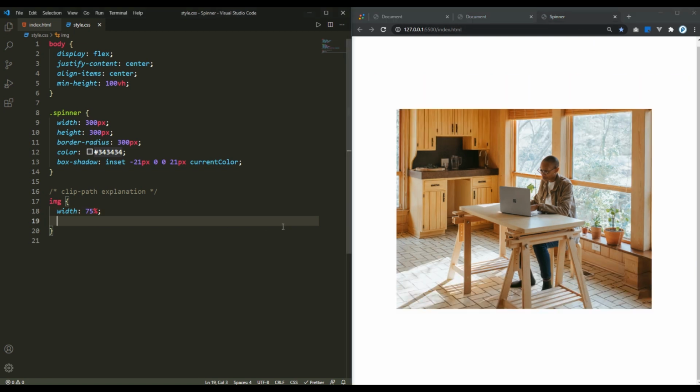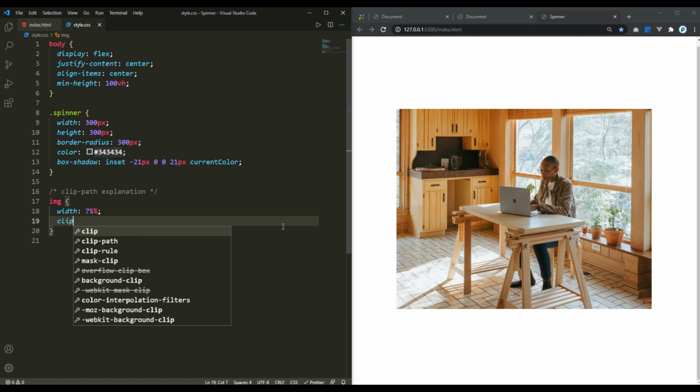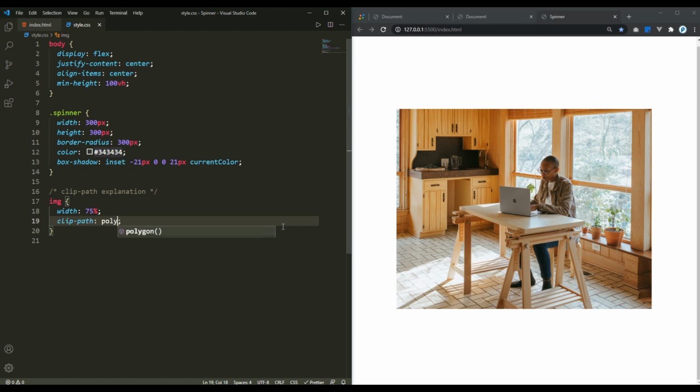Okay, how are we going to use that? I'm going to say clip-path and then polygon. Okay, so polygon, you know, is just geometry, and this is going to take two values, x and y, and the x is going to be for the x-axis, y is going to be for the y-axis. And right here you can see this is going to be 0 and 0.